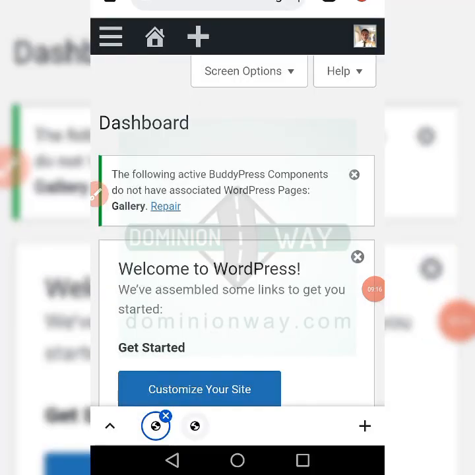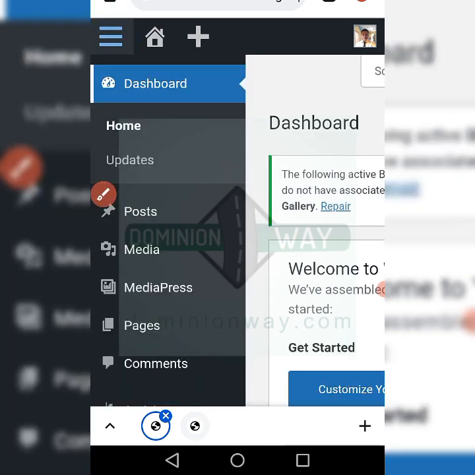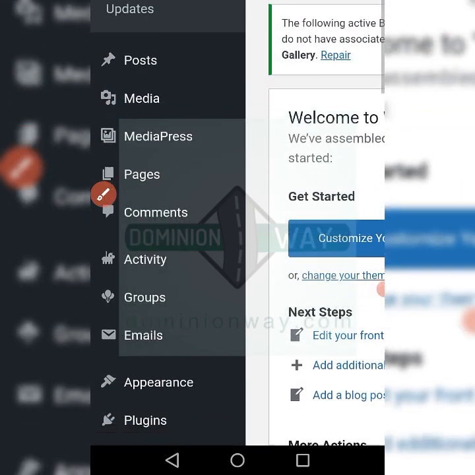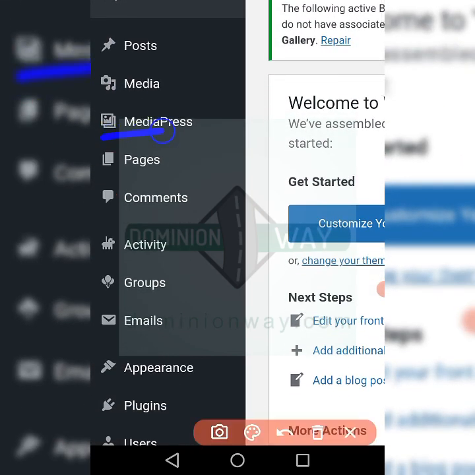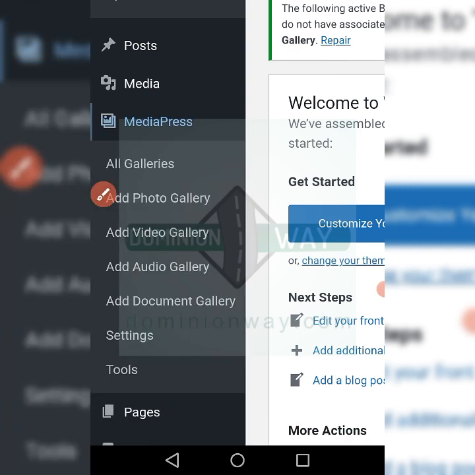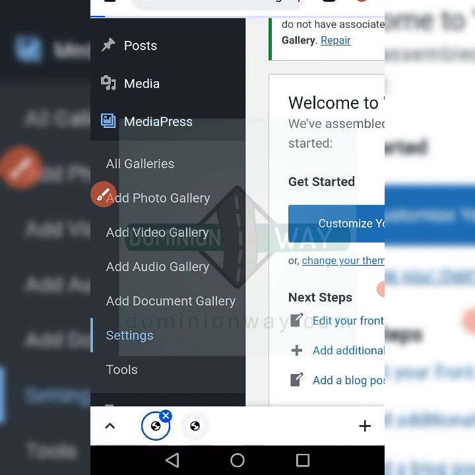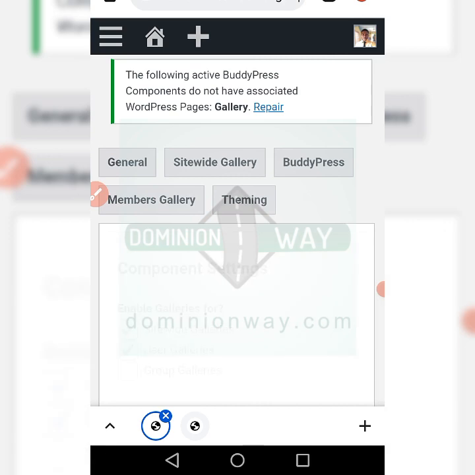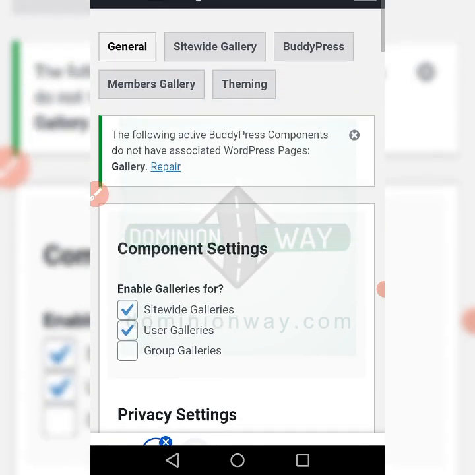Once you're in your dashboard, just click on this icon to expand the menu. Once you expand the menu, scroll down to where you see BuddyPress. Can you see BuddyPress? Click on BuddyPress. Once you click on BuddyPress, click on settings. A page will be displayed to you where you can configure what you want.